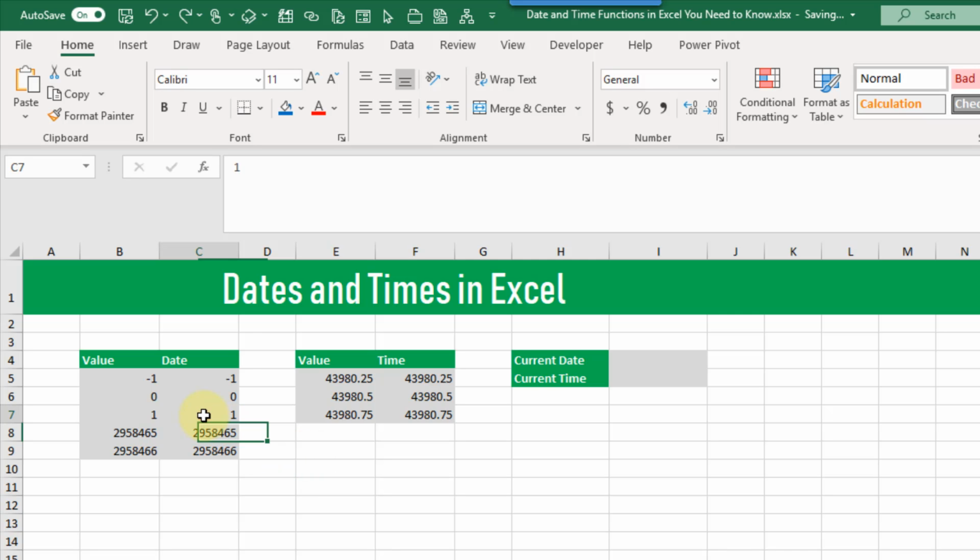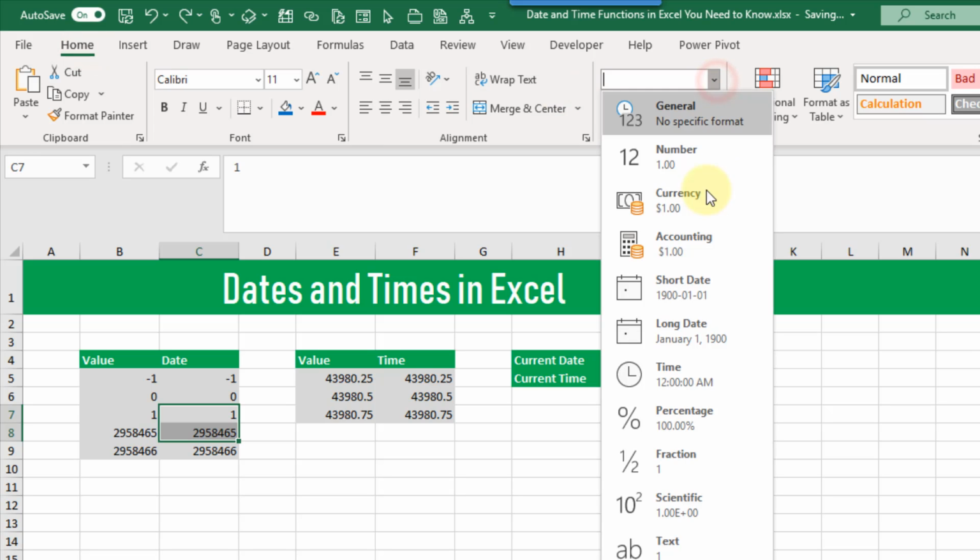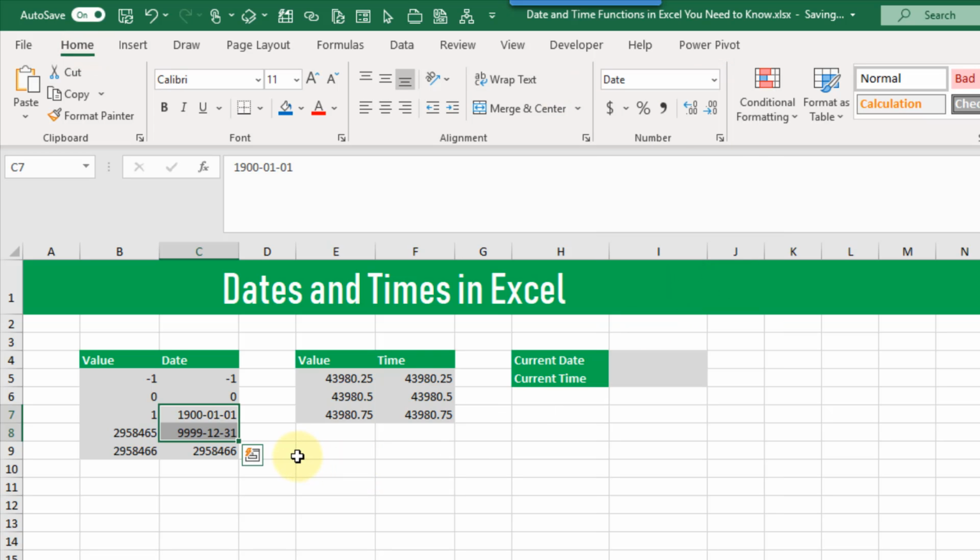These are numbers between 1 and 2,958,465. And if we apply some formatting to those to turn them into dates, let's go up to the Home tab and apply a short date format to those. You can see that those dates range from 1900, January 1st, all the way up to the year 9999, December 31st. So that's the full range of valid dates in Excel.